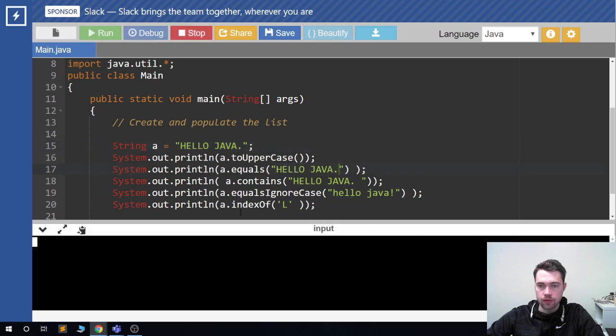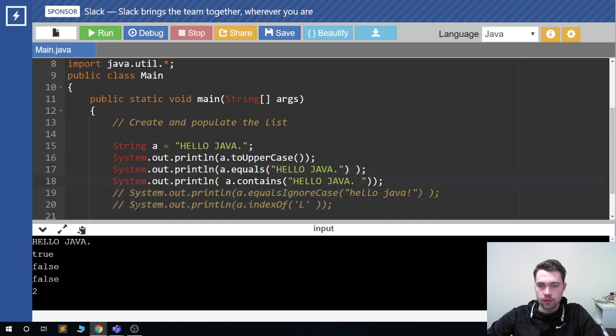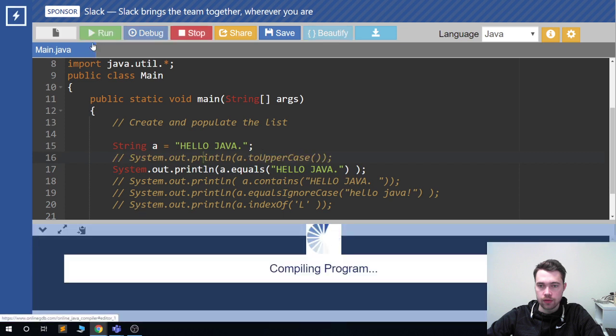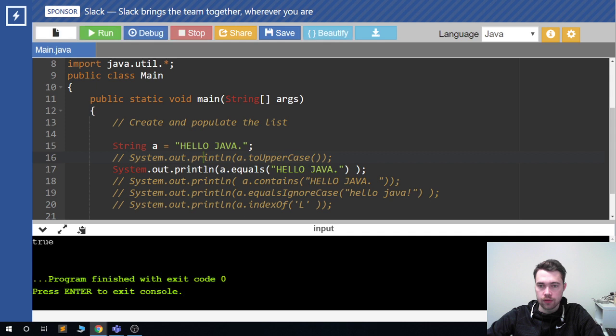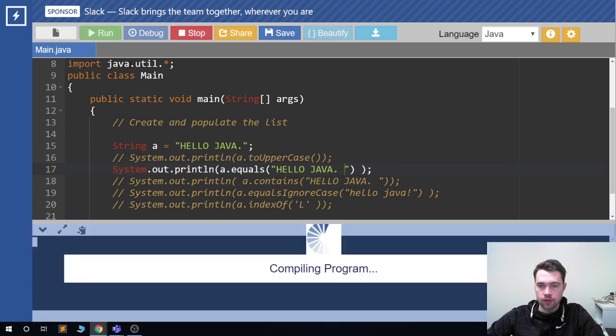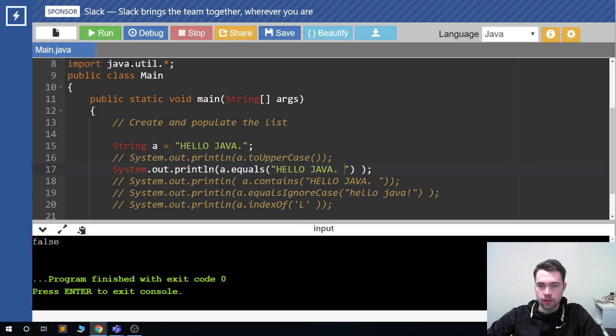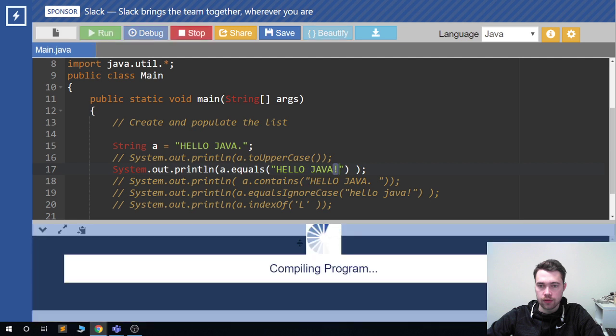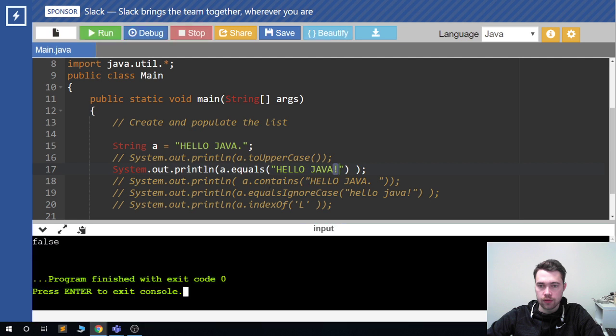Not contains. Equals. Let me make it a bit simpler to read. So equals hello Java, that returns true, right? Now, if I add a space there, if I implement a tiny difference, it's already going to return false. If I, for example, substitute that with an exclamation mark, then it's also going to return false. What else? Moving on.